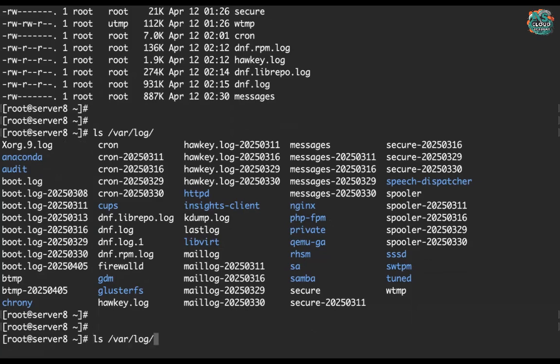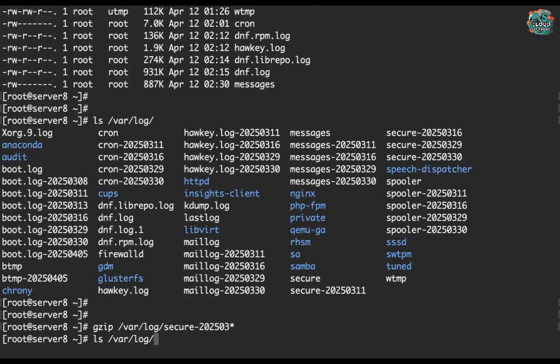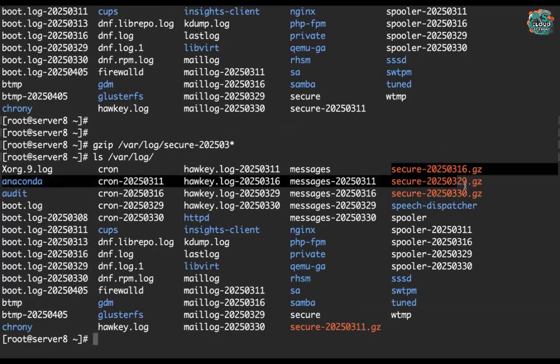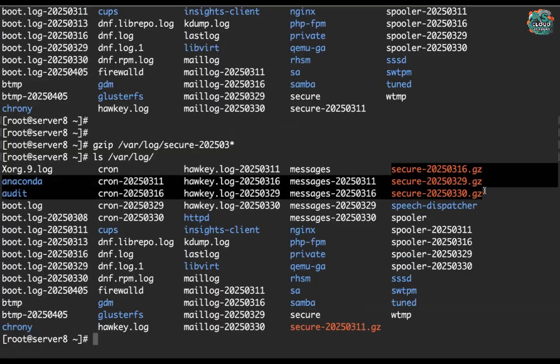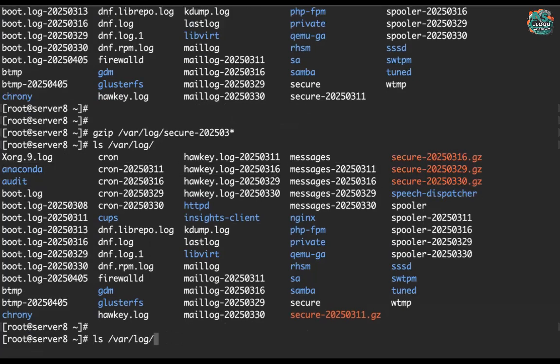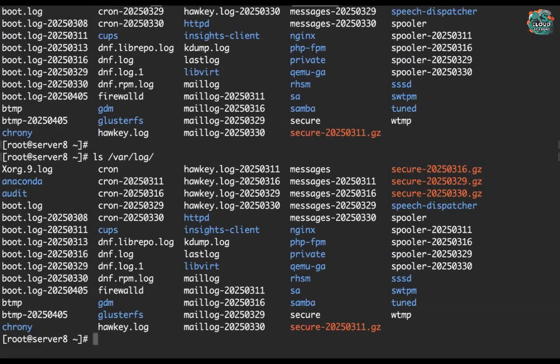How can you compress? You can use the gzip command, gzip, and then star, right? So what it will do, it will compress all the files. See, you are able to see the compression here, right? So it totally depends on you. So what is the benefit in this? See, what is the benefit, guys? Let's suppose I'm just going to compress this one, this file.